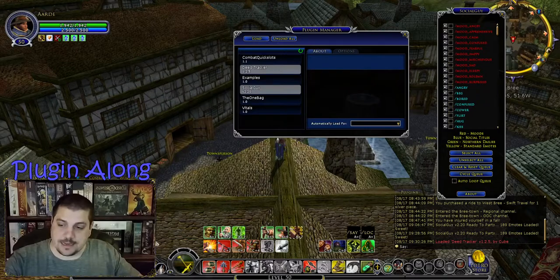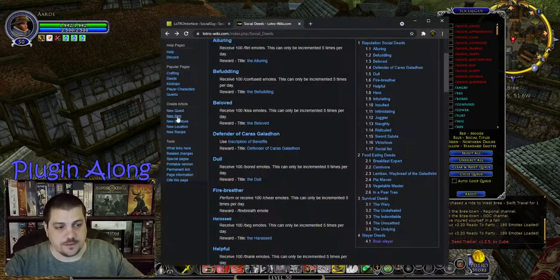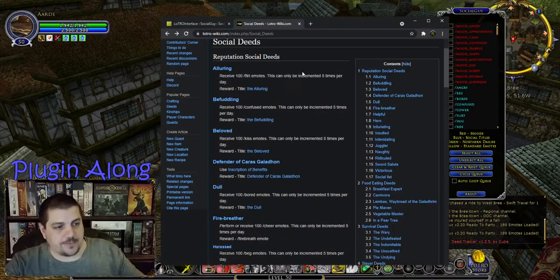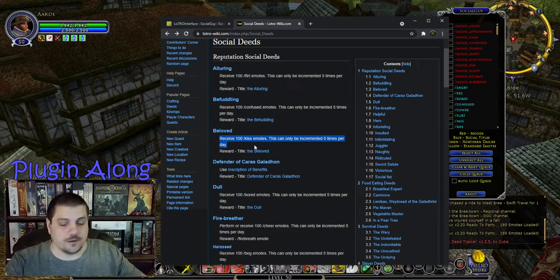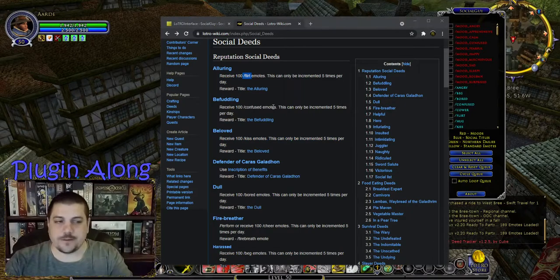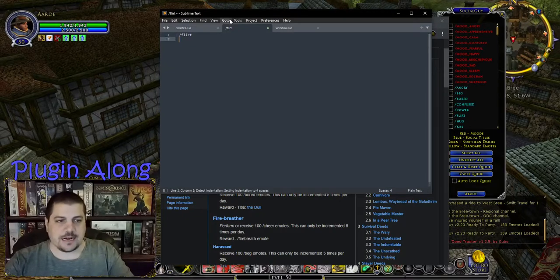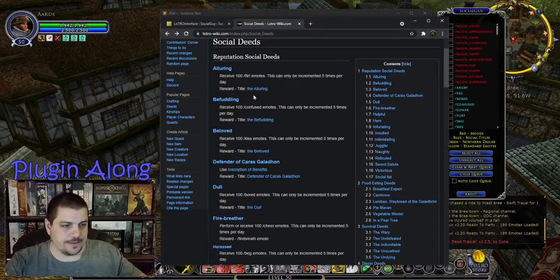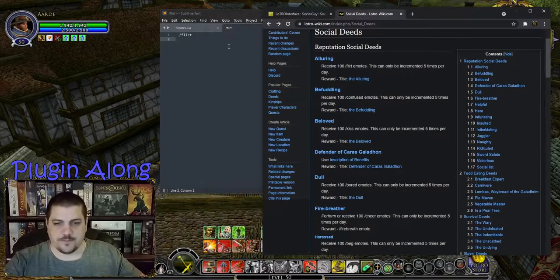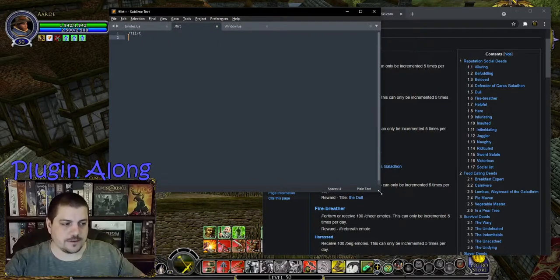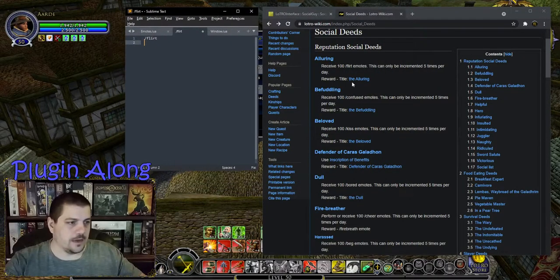But if you're not looking for that particular plugin solution, we can also just come to the wiki, and it also has this information. Alluring, befuddled, beloved. Cool. Okay, so let's just build up our own double checking here. So I'm going to go ahead and just copy things out. Here, let me move that over. Let me move this over. Great.